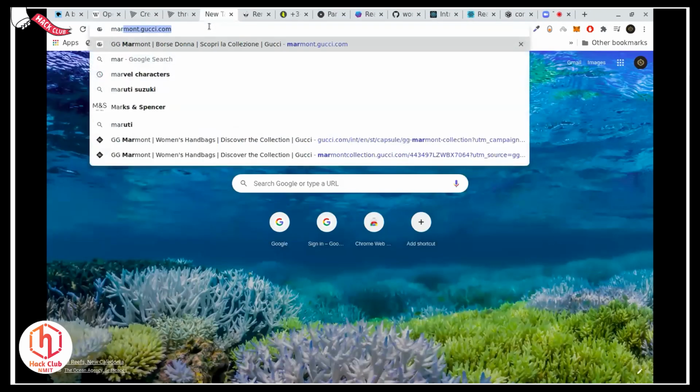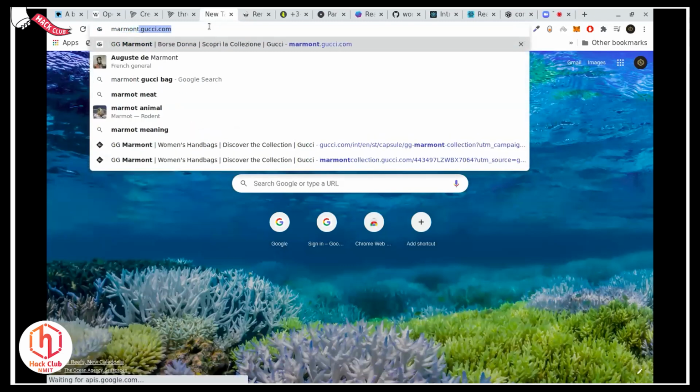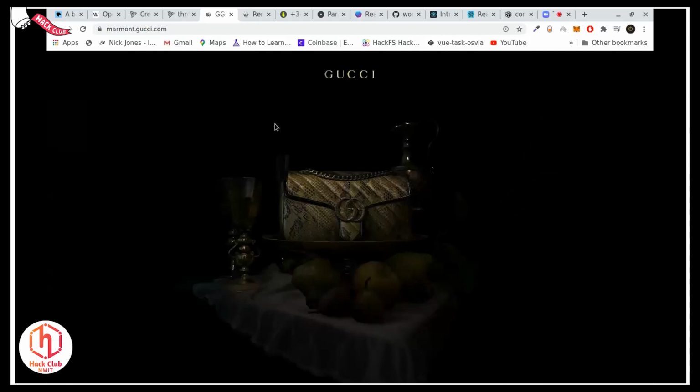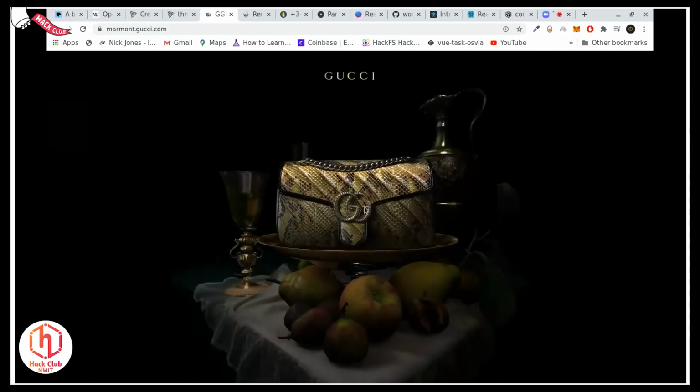Their product called Marmont, Marmont or Gucci. So this website is built over Three.js. This website is just for the advertisement of their series of Marmont project.